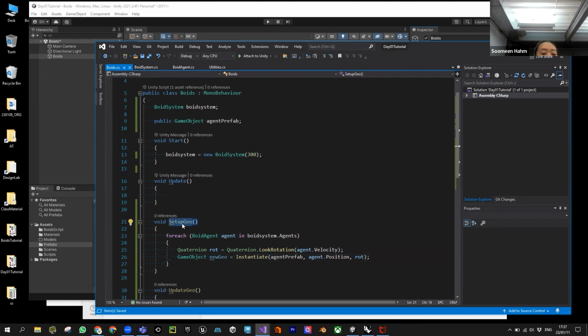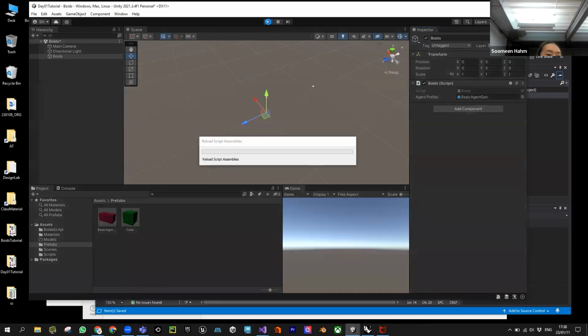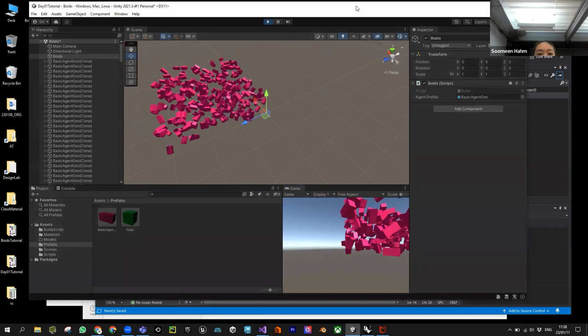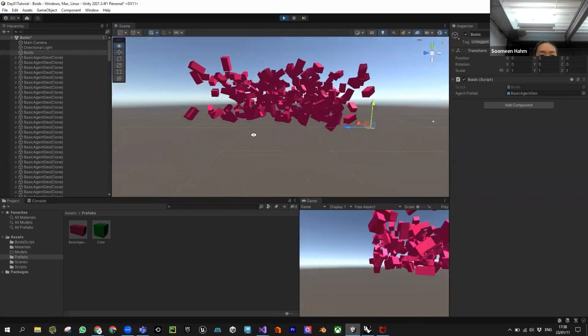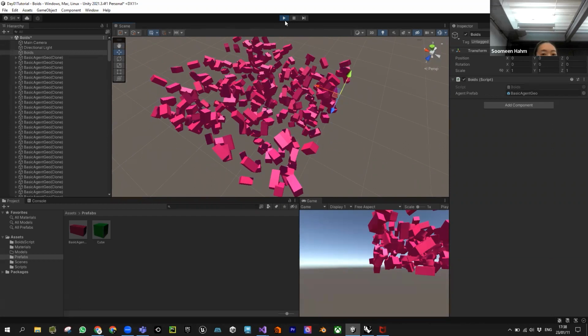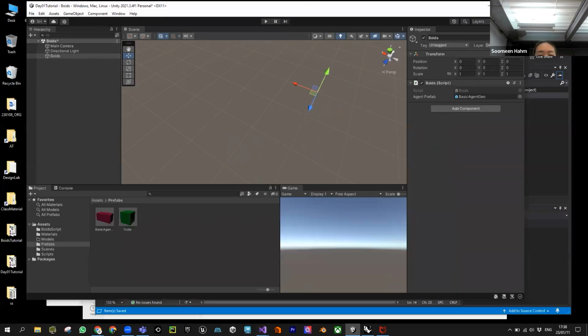So now I'm gonna call this function in the start. Okay, now we are ready to run it. We should see 300 cubes. And they are rotated. Got it? Okay. So let's also have this update effect.